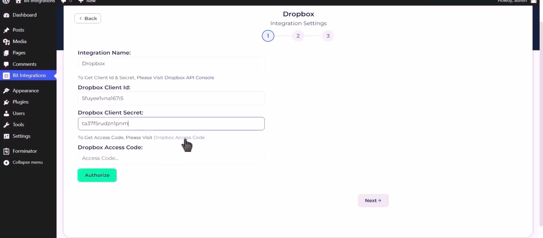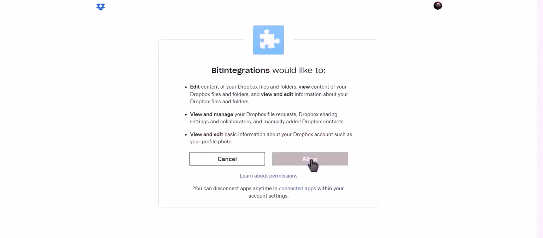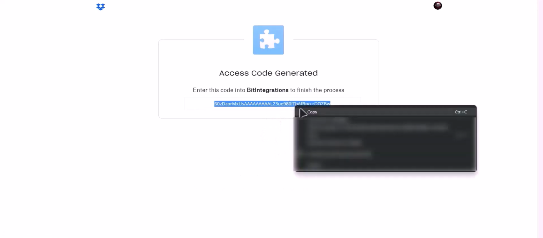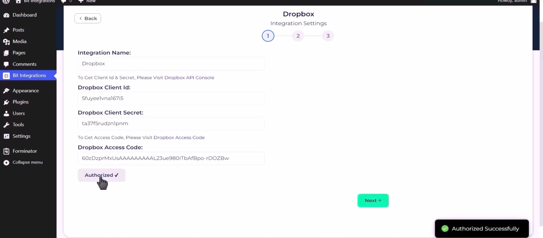To get access code, please visit Dropbox access code. Click Continue. Click Allow. Copy access code, and paste it here. Click Authorize. Successfully authorized. Click Next.